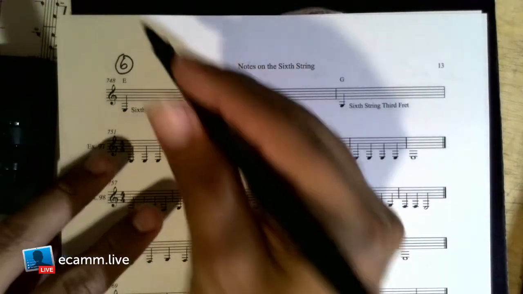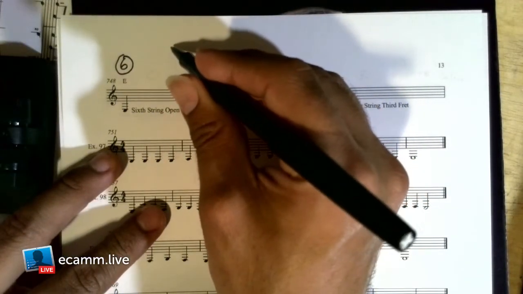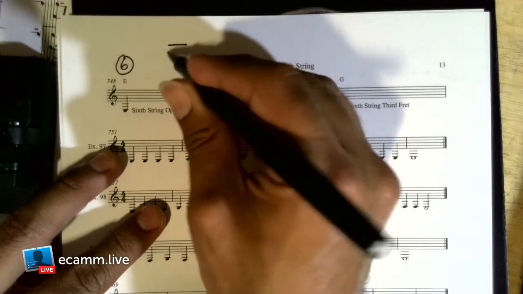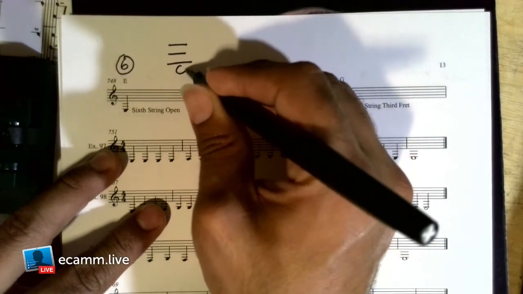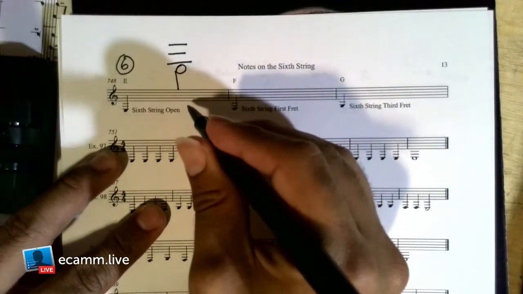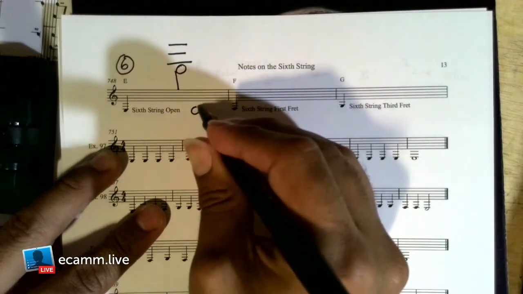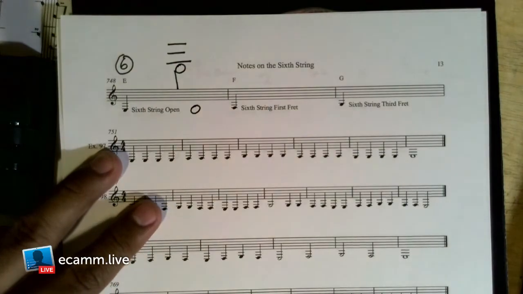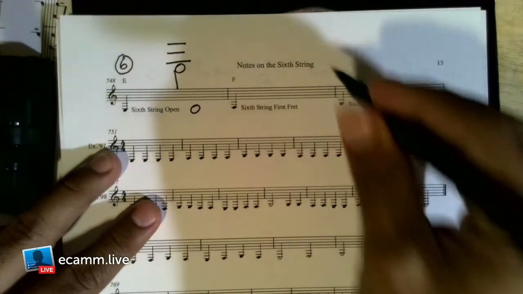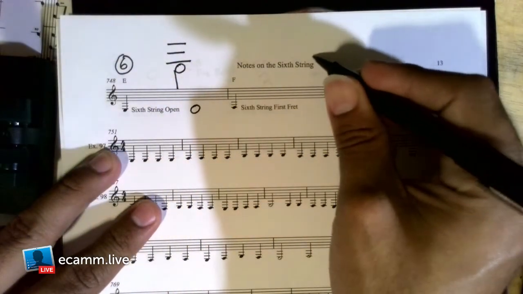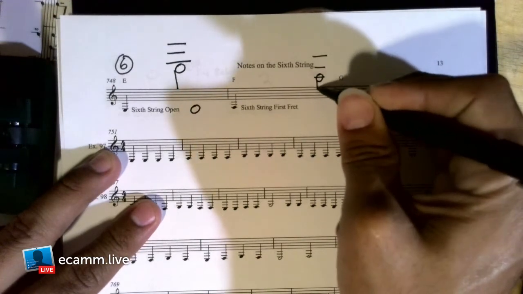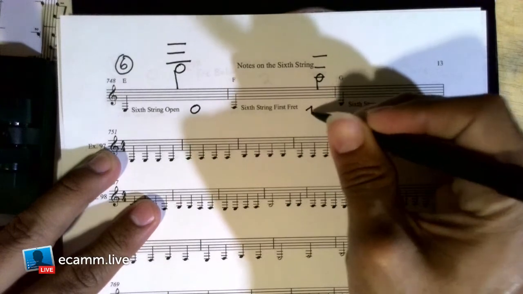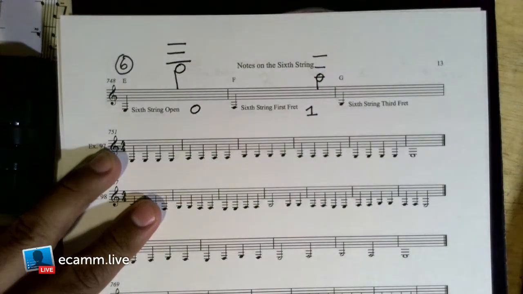Here's the low E. That's going to be below the 3rd line. So what you're going to do is count 1, 2, 3 lines, and then go below the 3rd line. That's going to be the E open. So we'll put a 0 right there for the open E. Now the F is going to be on the 3rd line below, 1, 2, 3 lines below. Here's your F. That's going to be your 1st finger on the 1st fret.